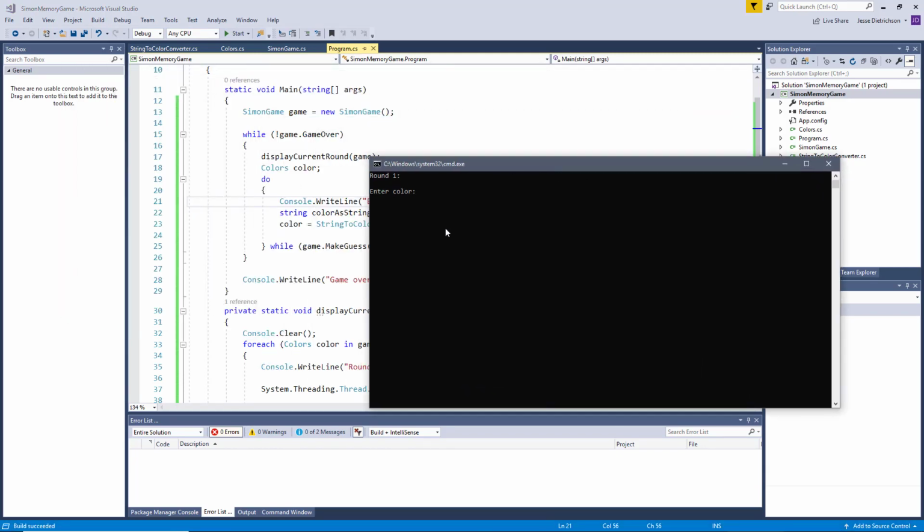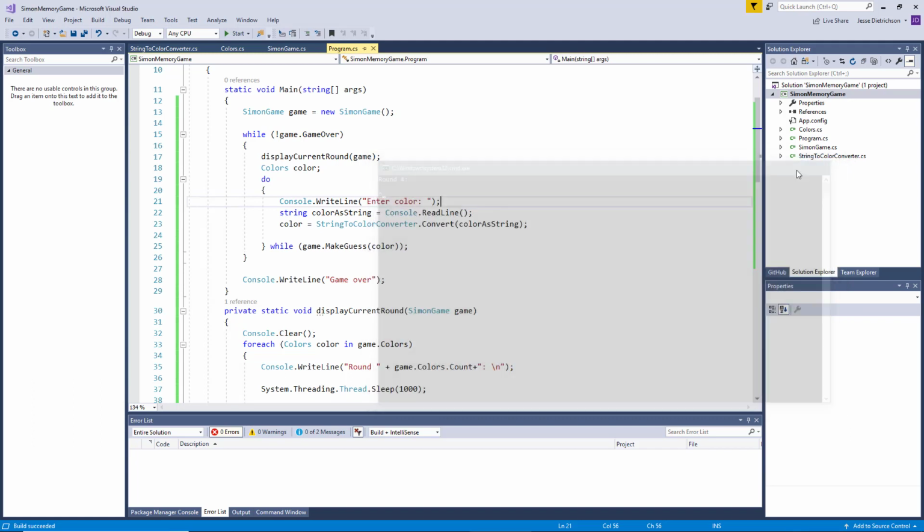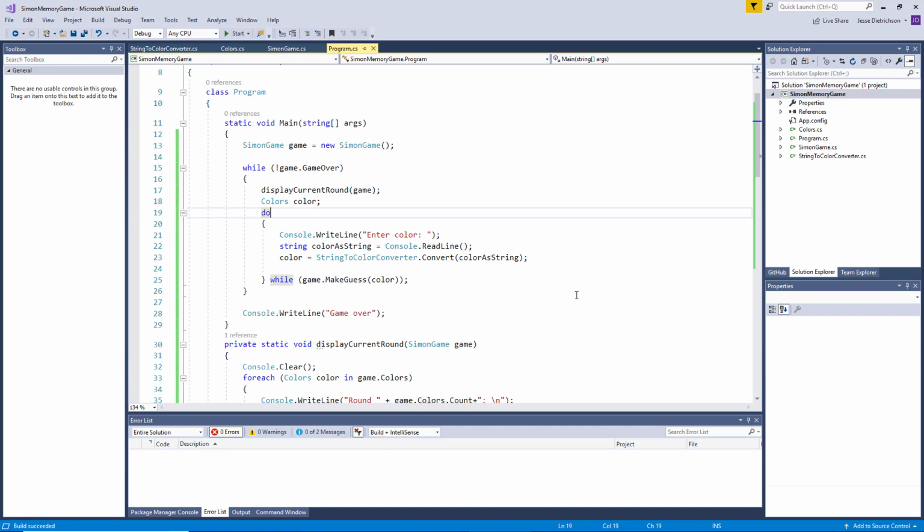So round 1, it said green, enter color, green. Round 2, green, green. Let's do one more round. Green, green, blue, green, green, blue. And I'm just going to stop it there. So there you have it. We just built a Simon memory game that is loosely coupled and separated between UI and backend logic so that you can move this to any platform and make a Simon game on any platform that you wish.